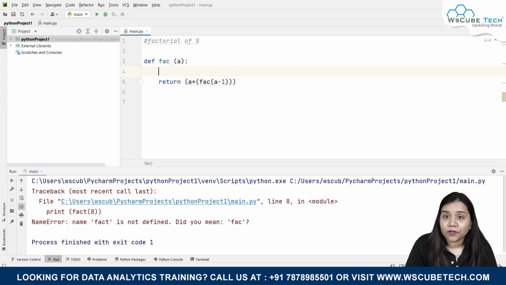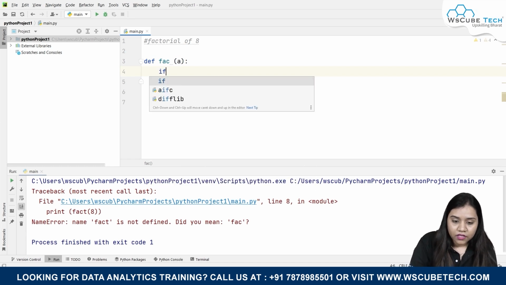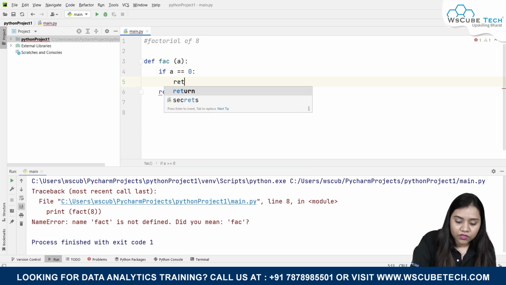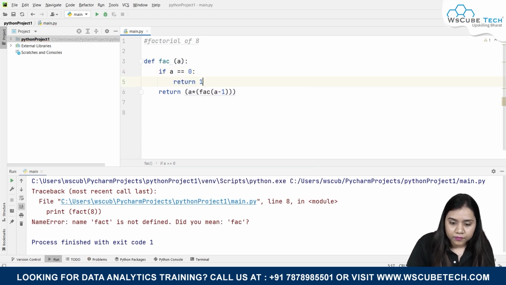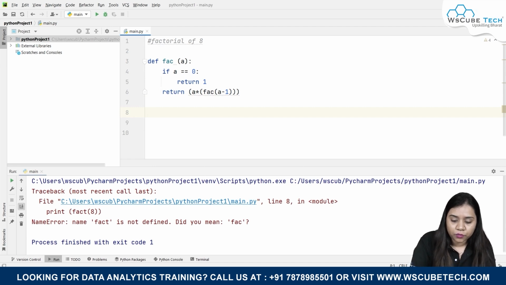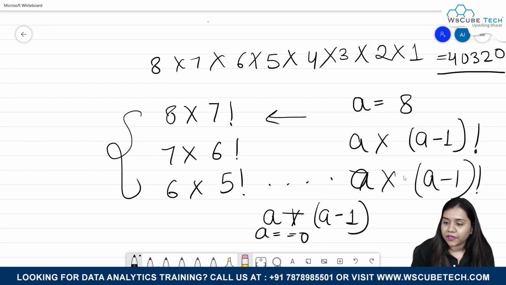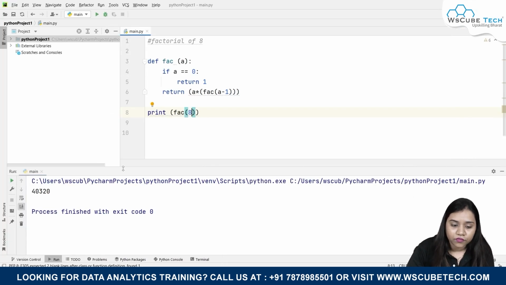So till when will it be used? Till the time a's value is equal to 0. As soon as a is equal to 0, in that condition we will return 1. Now let's print FACT of 8. If I run this program, I get the output 40320. And if you remember, here we also wrote 40320 as the factorial of 8.